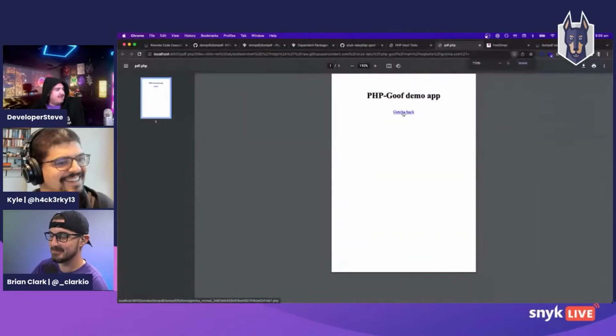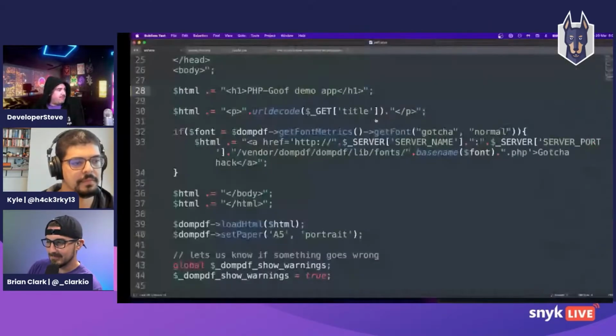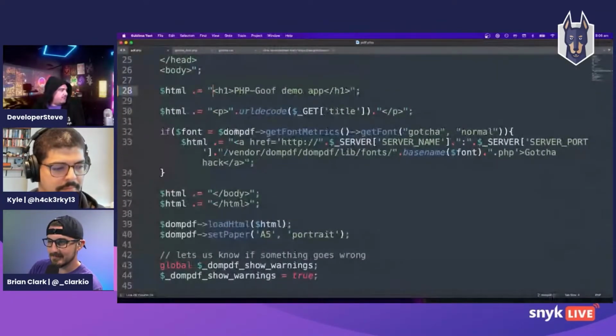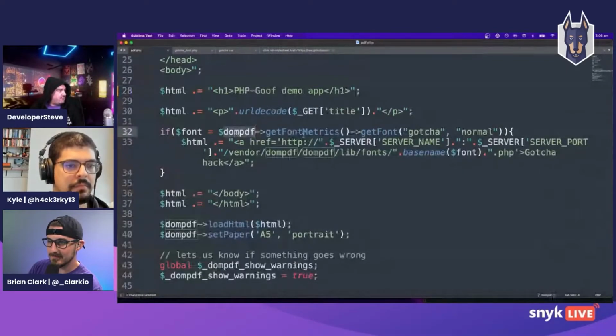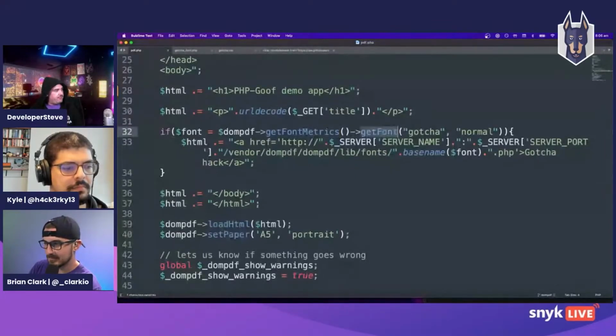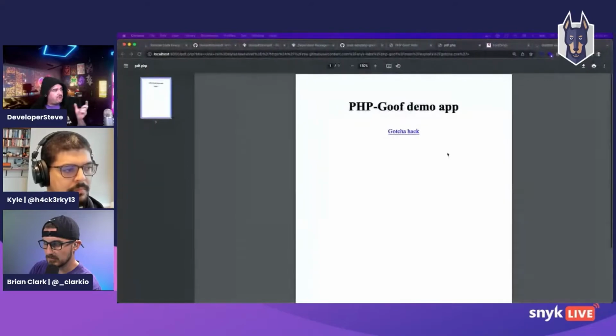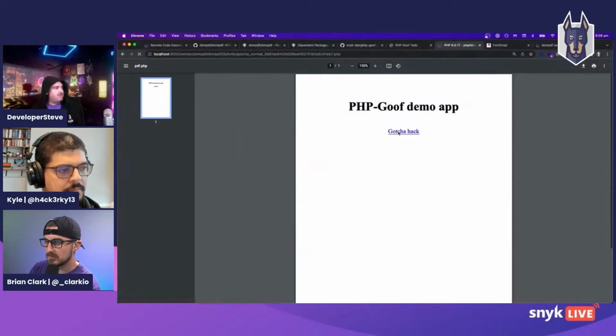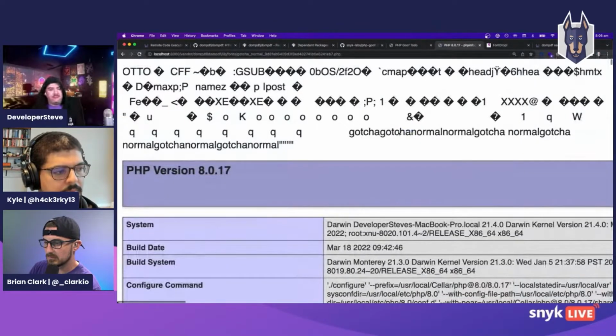So as you can see now, that PDF's just been created again, but this time it's executed this little hack, a little addition that I've added in. It's using the library itself to get the font metrics. It looks for a font file, a font code loaded into the font cache called gotcha normal. If it finds it, it builds a link for you and replaces whatever content it should have shown, and gives you the link to where it actually is. So if I click that link now, that's a PHP info. Ta-da! And now we've remote code executed.